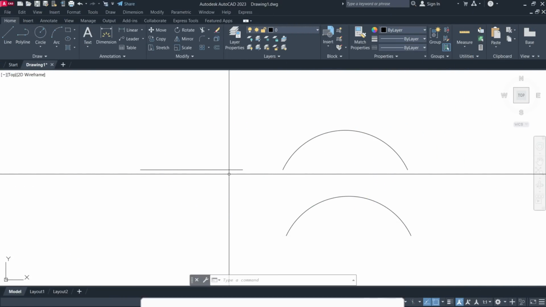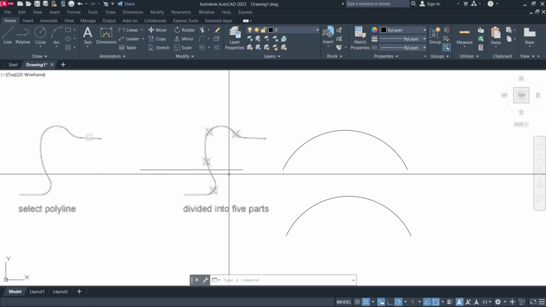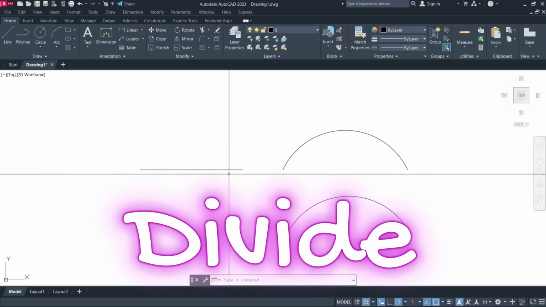In this video, you will learn how to use the divide command in AutoCAD. The divide command allows you to create evenly spaced point objects or blocks along the length or perimeter of an object. Type divide in the command line and press Enter.